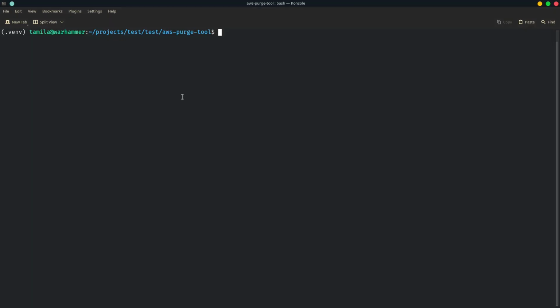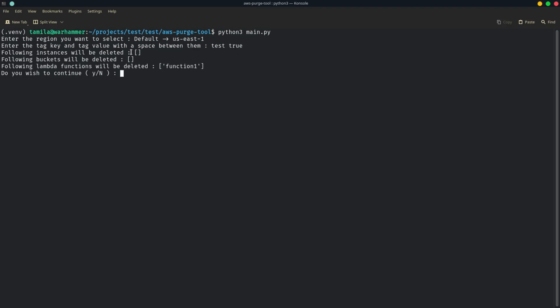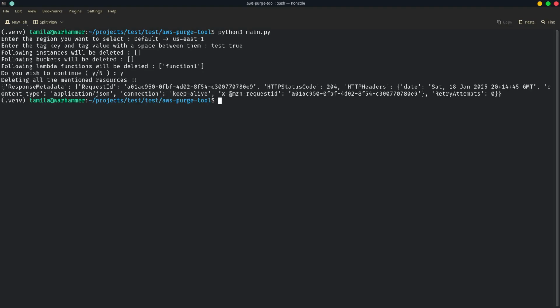Click on create. Once you have created the function, if we run the script, we'll only get the results of the Lambda functions. Rest all should be empty. Now let's run the script. Keep the region as default. Enter the tag and the value. We can see both of these arrays are empty, that is instances and buckets, since we didn't create them now, and only function 1 is shown. Press Y and enter.